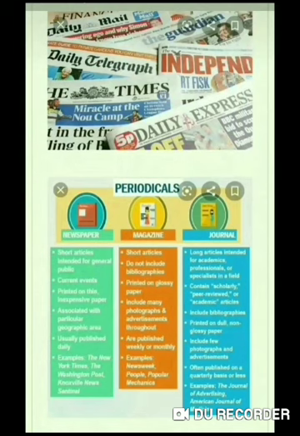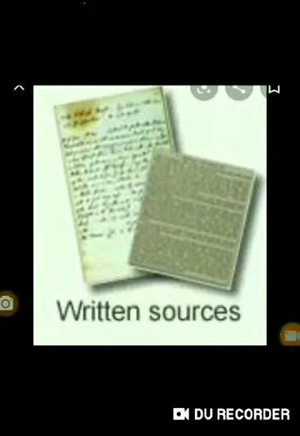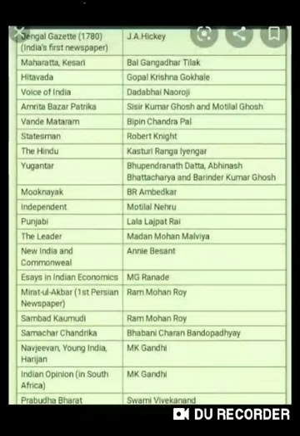Newspapers and periodicals. Newspapers and periodicals provide us information about the contemporary events of that period by written sources. In the pre-independence period, newspapers like Dhyanodaya, Dhyan Prakash, Amrit Bazar Patrika, Deen Bandhu, Kesari acted as important sources of awakening the minds of the people.